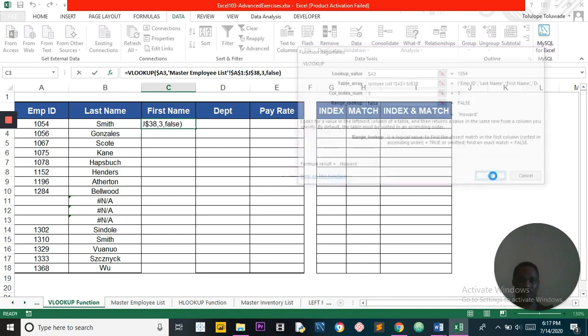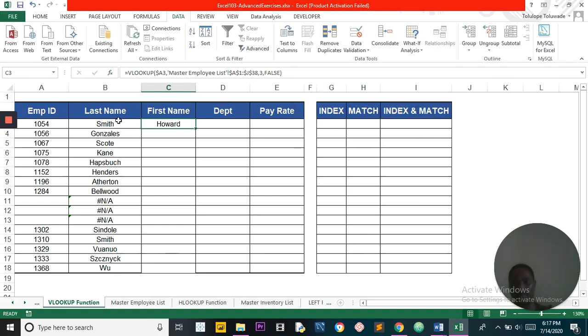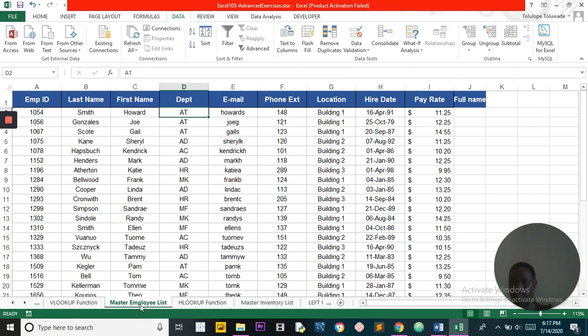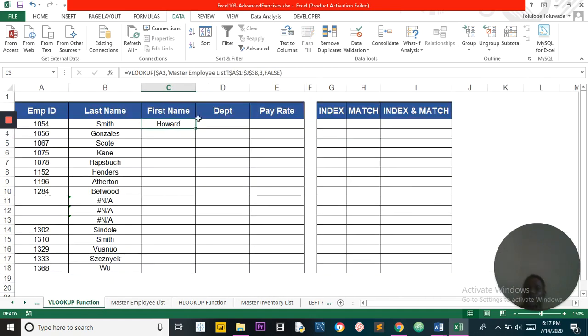Click on OK. You see, it has inserted the first name. If you go to the master employee list and we check, you see that the first name of Smith is Howard. So we have Howard there. So just use the autofill button to populate the rest, and that's it. Very simple. If you want to understand this, watch this video over and over again. And if you have questions, send me a private message, or send a message to the group chat.